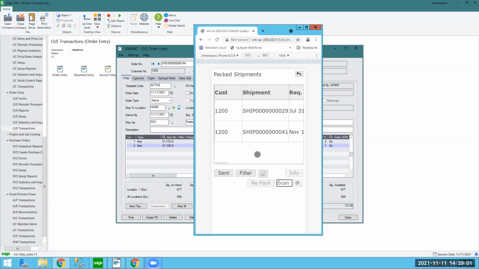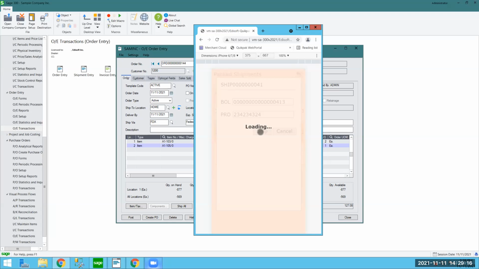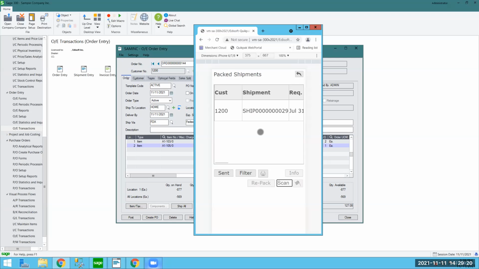So what I'm going to do, because I've disabled my carrier management integration in this case, is choose my shipment. I'm going to confirm that it is now leaving my facility. So I'm going to complete it. And I'm just going to add a dummy pro number. And I'm going to ship this. So what this is now going to do is queue this shipment up, go back and update Sage 300.